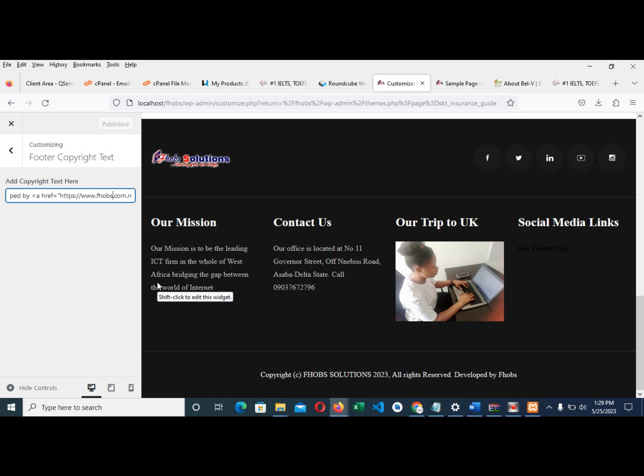Forbes.com.ng. Forbes. So this doesn't allow code here. That is what it means. Then we can use our footer, whatever, that footer widget, to put it.